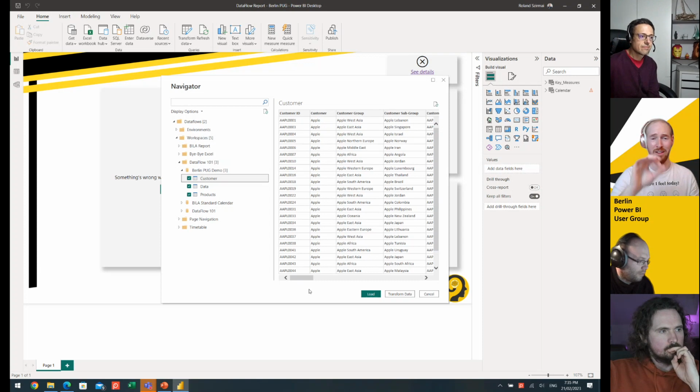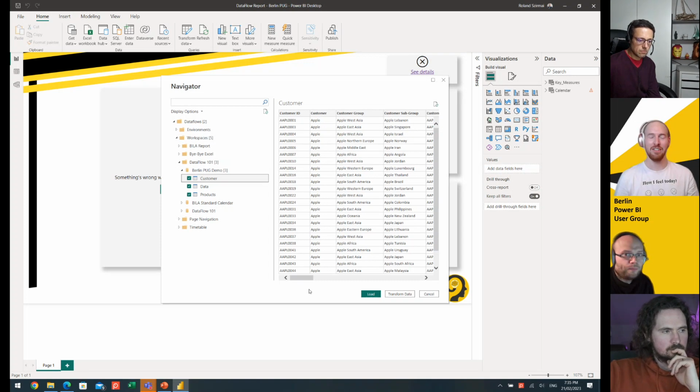We never, ever, or hardly ever, I should rather say, have clean data in the first place. If you use Dataflows, you already cleanse that data. You already have a clean data source to use. You no longer need to set up data types. You no longer need to remove or add columns.